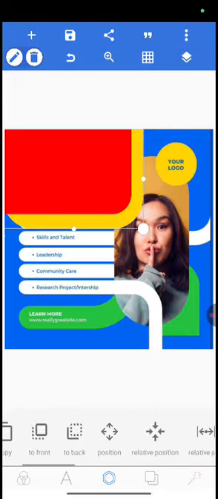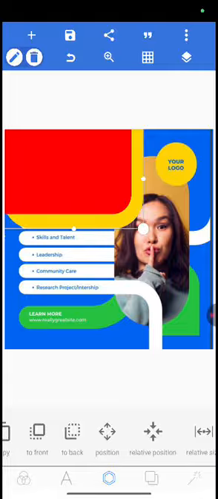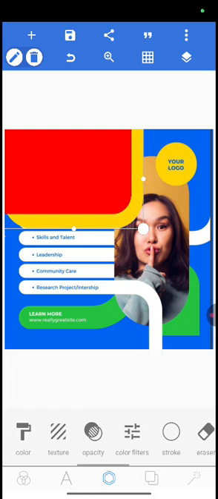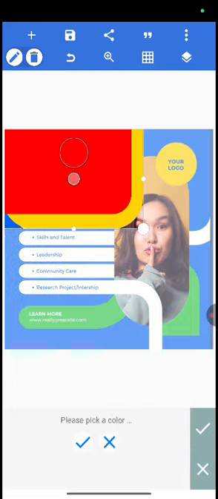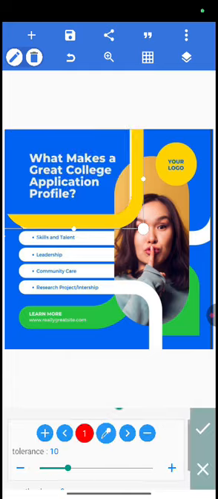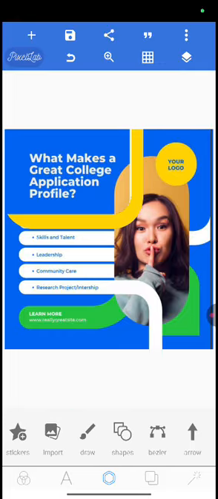So we'll now erase, okay, yes, we'll erase the color that we don't need. That is the red. Erase it, so we don't need it. So there's something like this. So we'll have it this way.